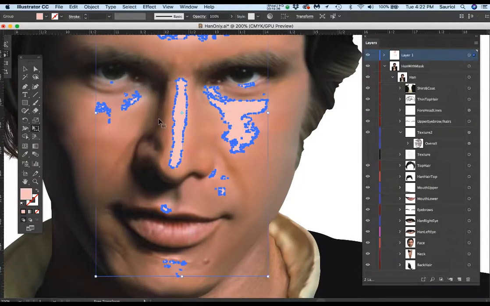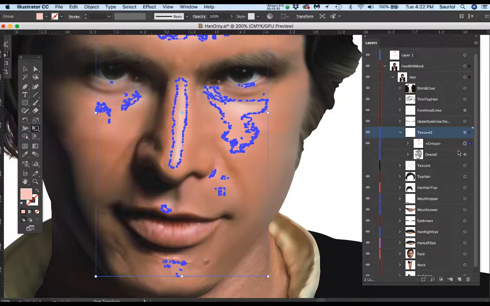Now there's your fill. So now we move this down. Let's take this down into our texture number 2, and let's put it below the other ones. The overall is going to stay higher. We could call this highlight 1.